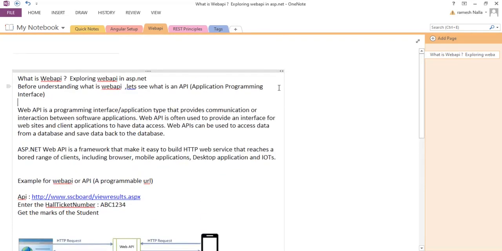Okay, let's start. Before understanding Web API, let's understand the API. API means Application Programming Interface. Basically, it's a programmable URL. Web API is a programmable URL or programming interface that provides communication between client and server, so interaction between software applications. Web API is often used to provide an interface for websites and client applications to have data access. Web API can be used to access data from a database and save data back to the database.